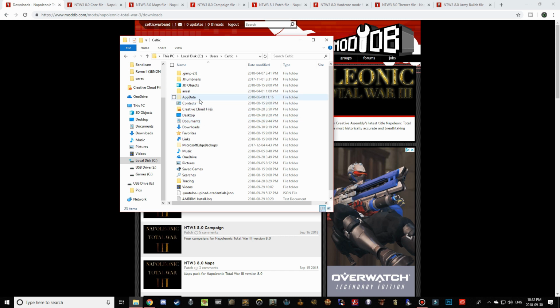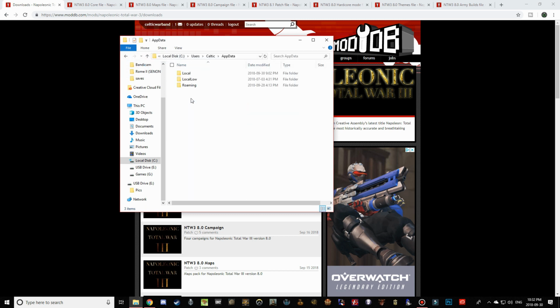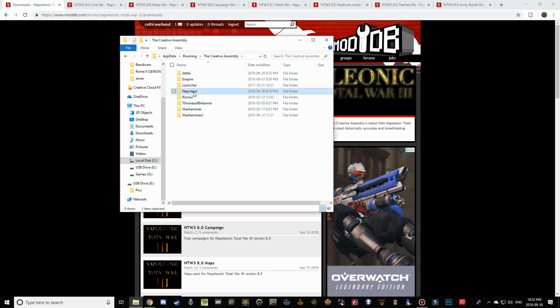Now if this app data folder does not show up for you, just go to the top where the view tab is and just make sure to select hidden items, because you can see when I get rid of the hidden items, app data does not show up. So click view, hidden items, and then go to app data, and then roaming, and then down to creative assembly, and then here is the Napoleon folder.